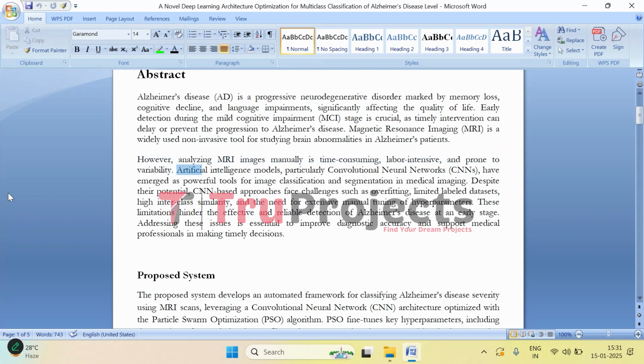Artificial intelligence, particularly convolutional neural networks, which are a type of machine learning and deep learning model designed to analyze images, are really good at spotting patterns, and they can help doctors classify and segment MRI images more efficiently. But there are problems with these CNNs. For one, they can easily overfit, meaning they get too tailored to the specific examples they have been trained on and struggle with new data.